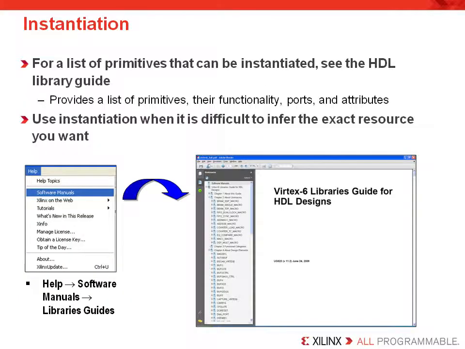A list of Xilinx primitives and their behavior can be found in the Libraries Guide for your chosen device family. This is available at support.xilinx.com or can be found from the Help menu in the ISE software. This will describe all the ports and attributes that can be customized. There is also a complete description of the XST attributes located on the software manual webpage. This is always a useful resource for inferring logic.